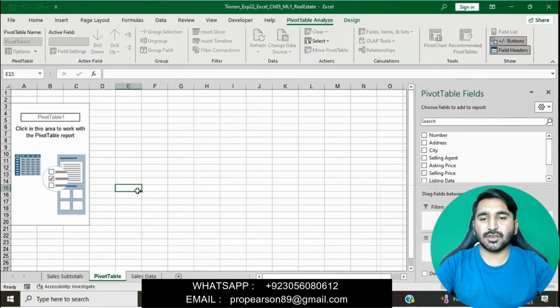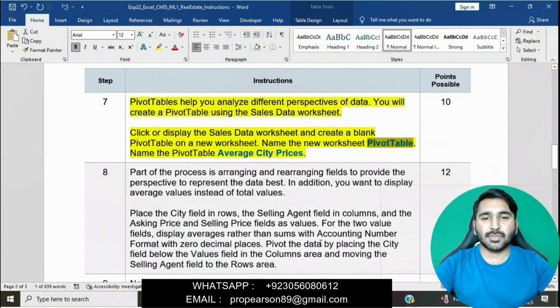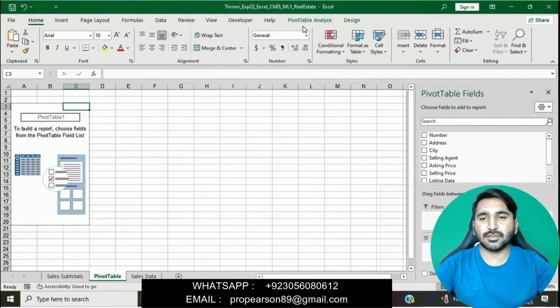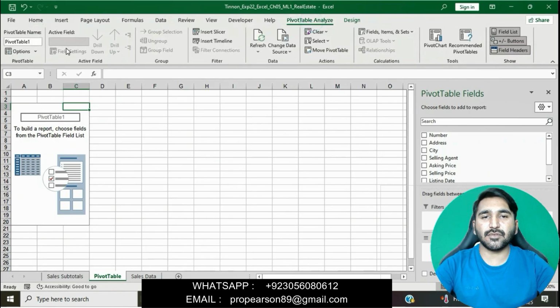Rename this pivot table. Name the pivot table average city prices. We will copy this name, go to the PivotTable Analyze tab, go to the PivotTable name, and rename this to average city prices. Okay, this is good now.